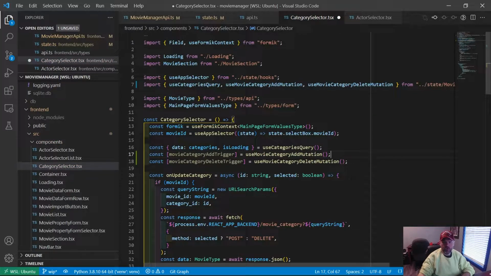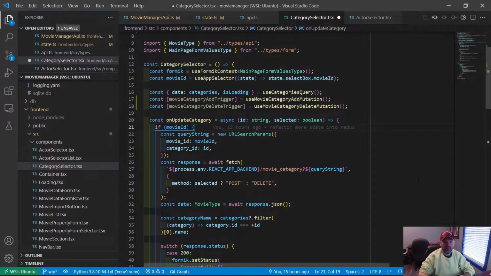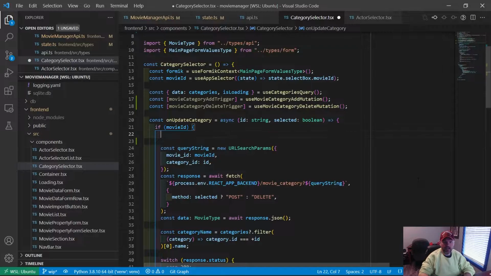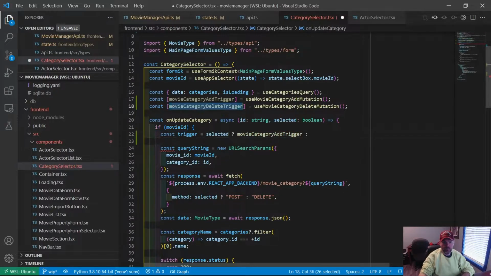So now we can use our triggers. So here's our onUpdateCategory function. We get our ID, and that should be fine for this. We definitely need our movie ID as well, so let's keep that. We need to decide which trigger we're going to use. So let's say const trigger equals, if we are selected, this means we are adding a category. So we'll use the add trigger. And if it's not, then we are deleting. So we'll use the delete trigger. All right, that should be good for that.